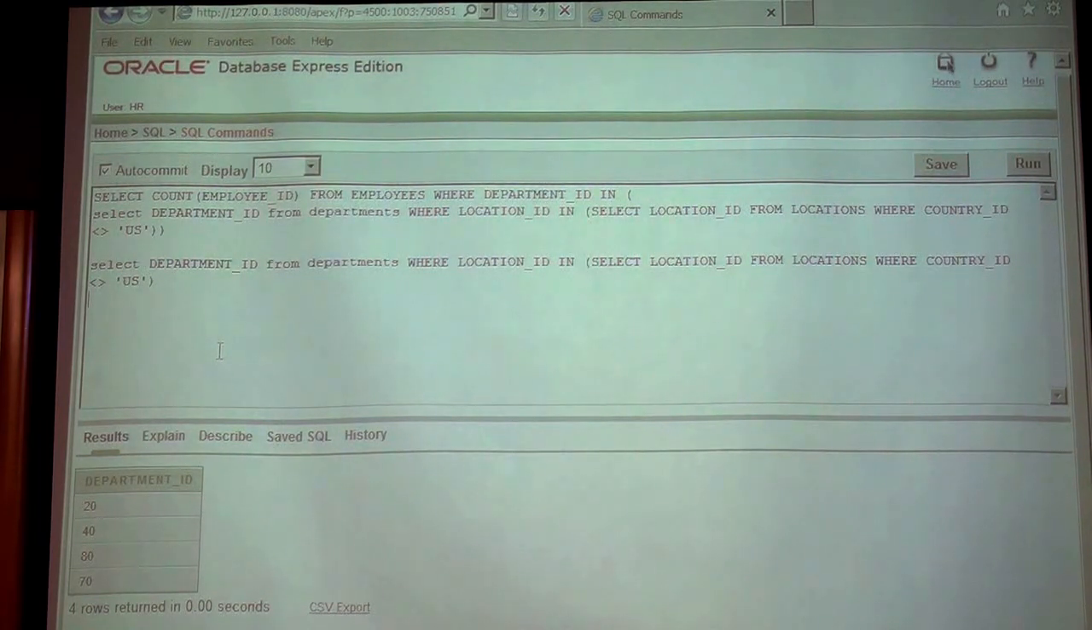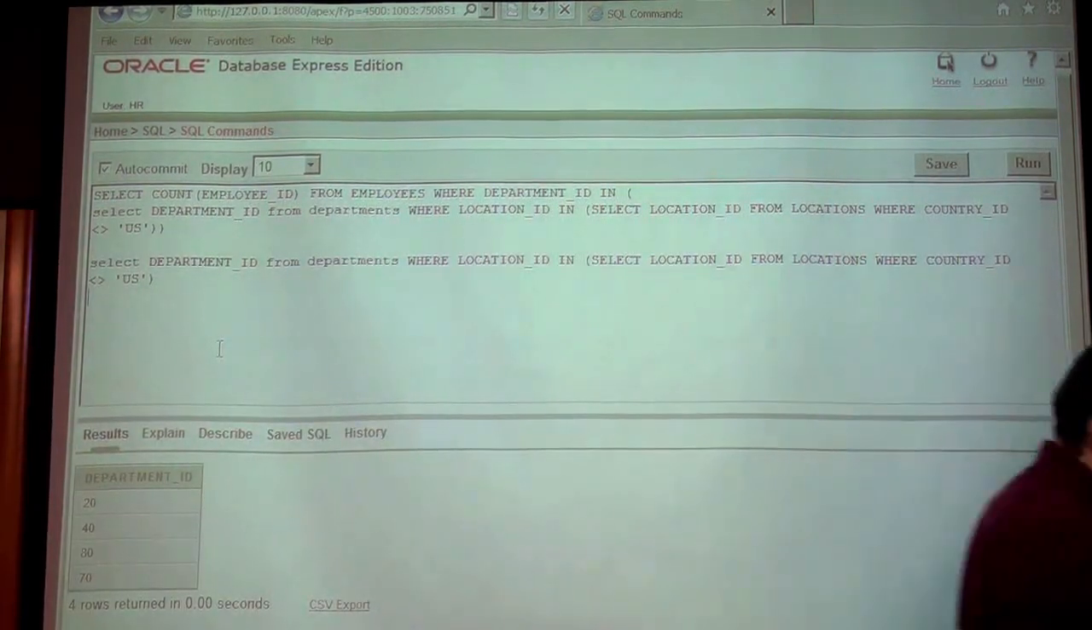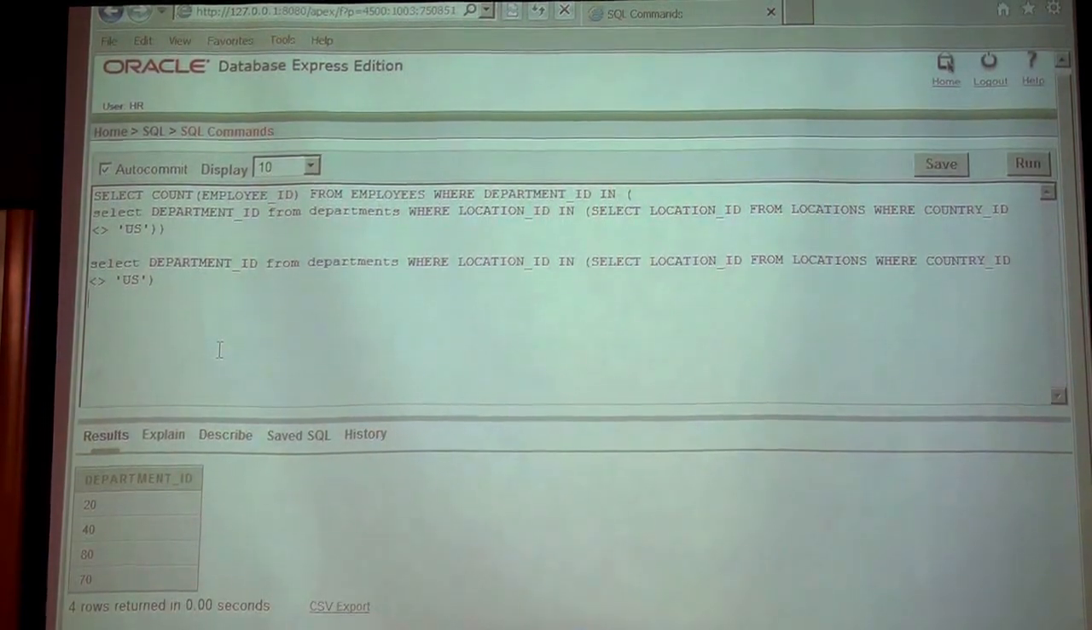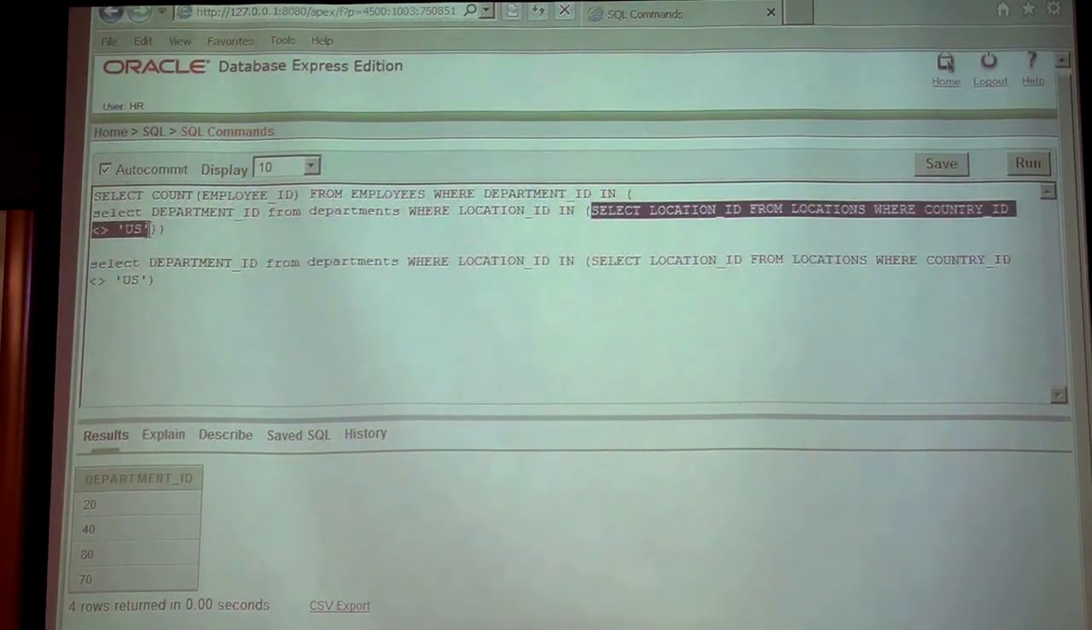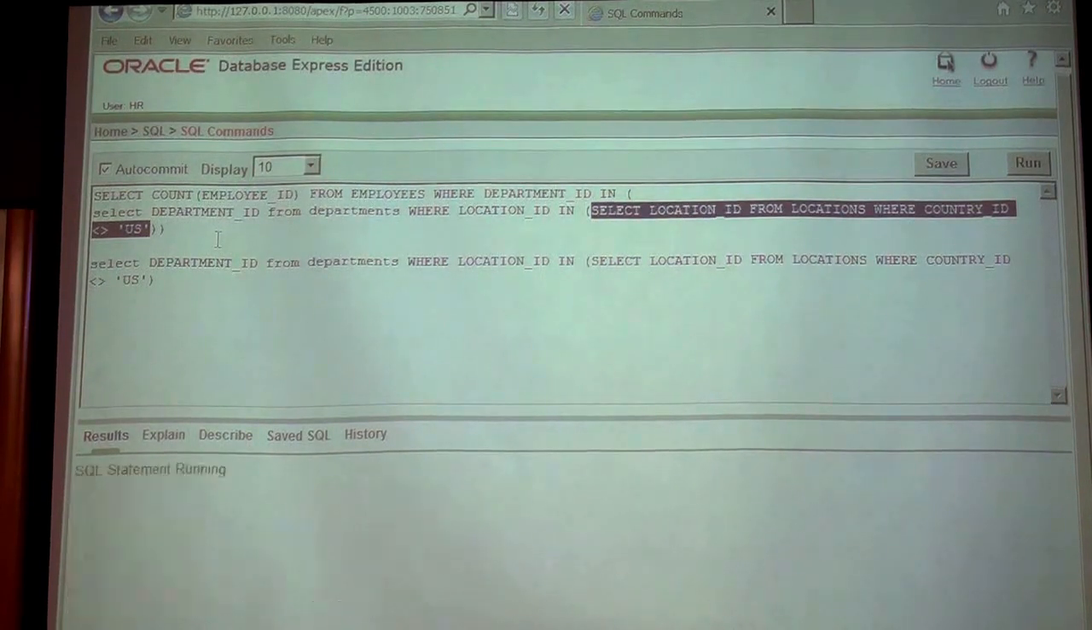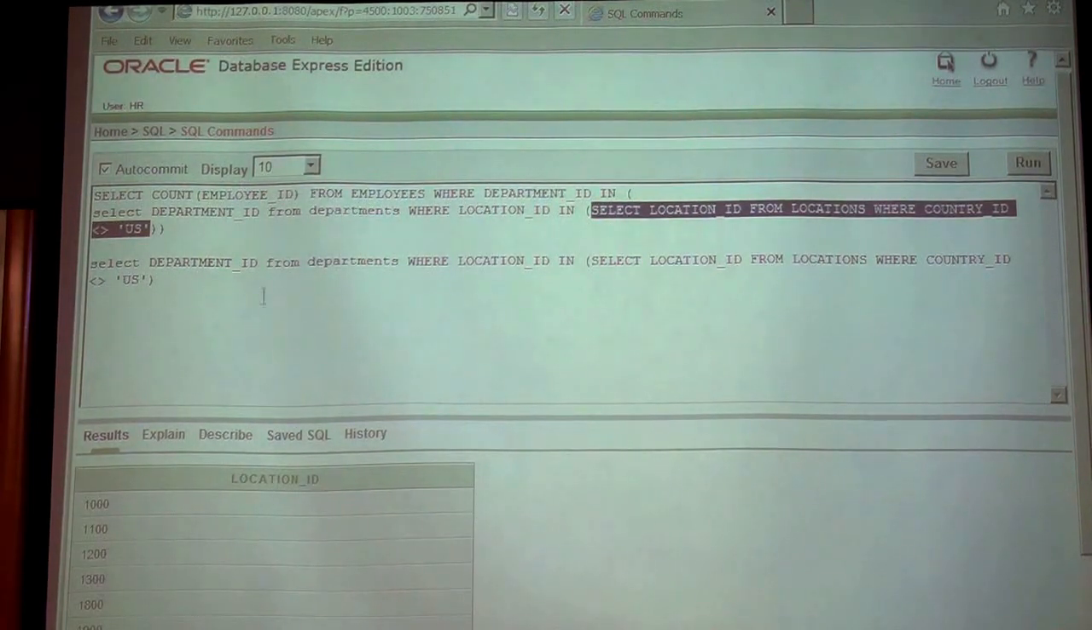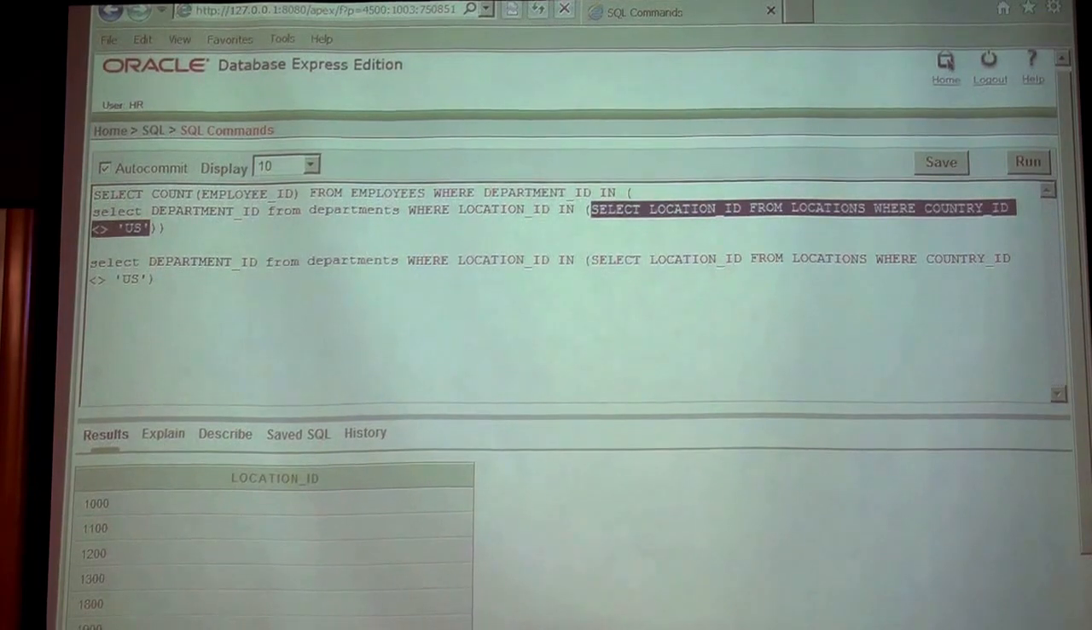No questions? Definitely questions, because the nested statements look very complex, but in reality they are not, because each nested statement is a separate select one. So you can, for example, select this one and execute, and it will give you a distinct answer. For example, location IDs which are located outside of the US. Okay.